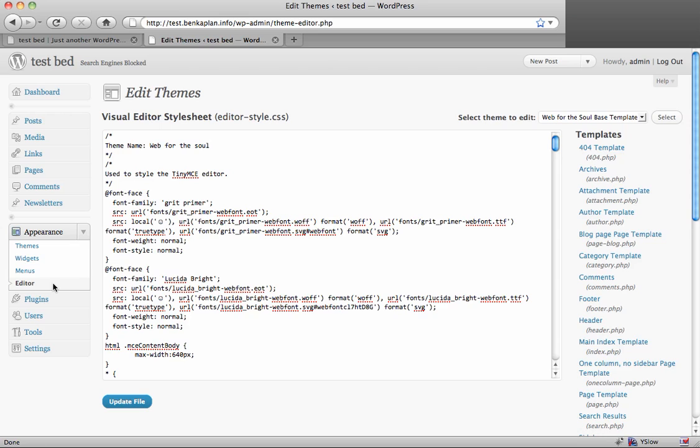Now the editor lets you actually edit the core files on your website. All the template files that make up the core of the skin of your website, the look and feel, as well as some of the functionality. Be very careful about editing any of these files, but you certainly have the ability to do so.